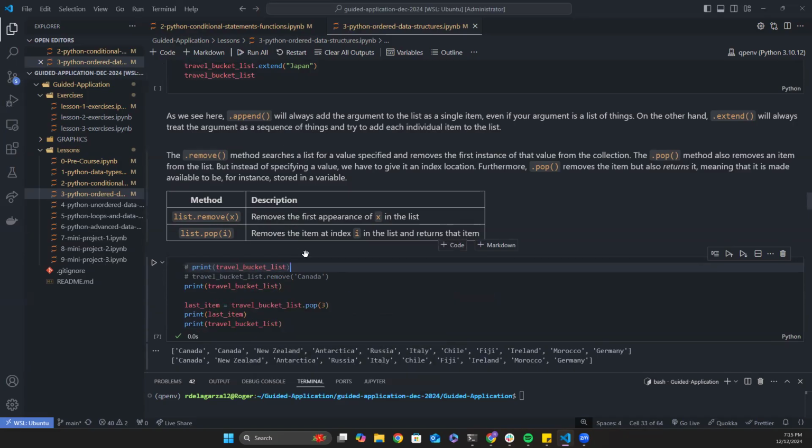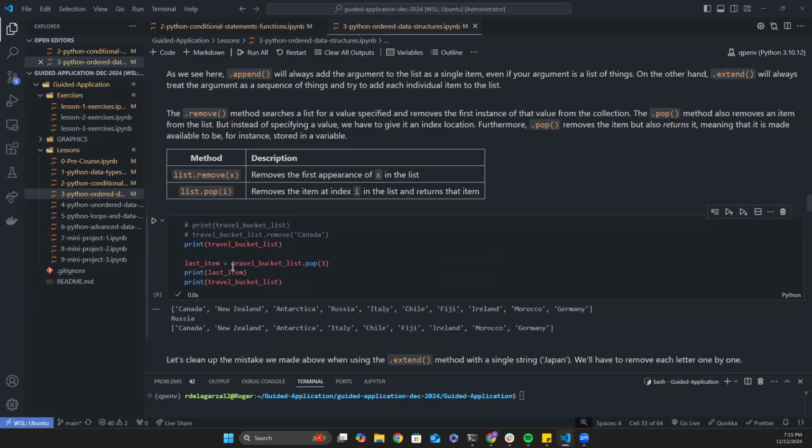And we can go ahead and comment out the other code prior to this. When we run this, we see that it prints out my travel bucket list. It's my original list right here with the changes of Russia, Canada, and Germany. I then pop the item at index 3, and as you saw here, it returns that item. So after it removes it from the list, it's also going to return it if I decide to assign it into another variable. And when I print out last item, it prints out that item, Russia.